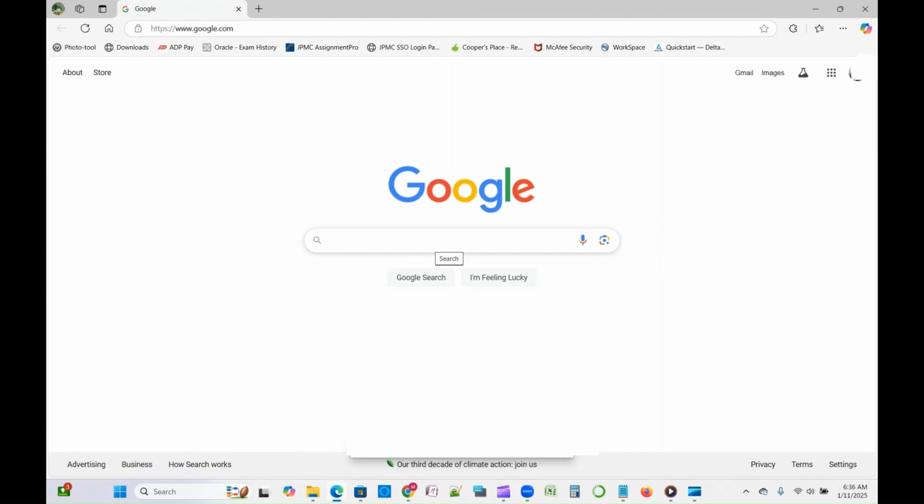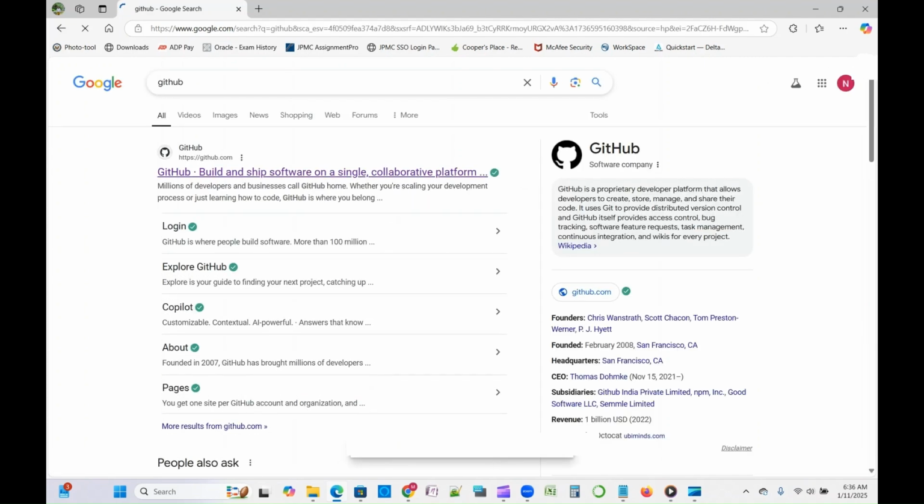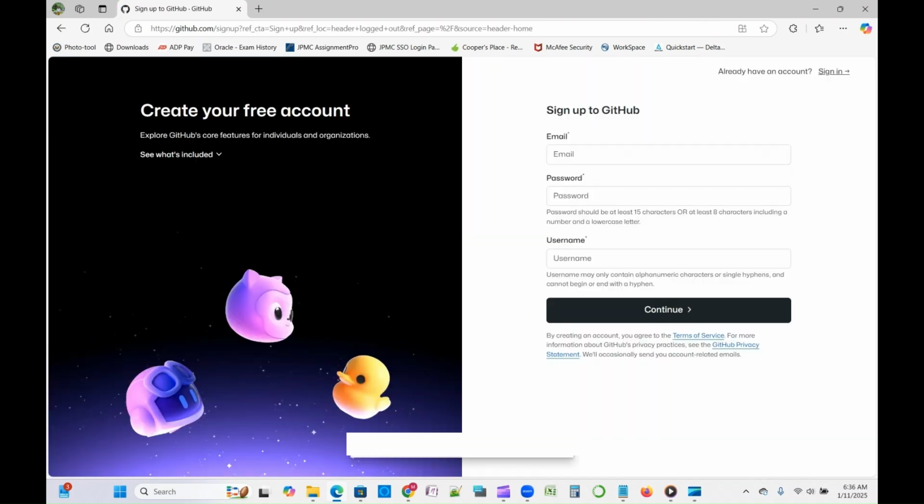So, if you don't have an account first, create one in GitHub. Go to the GitHub website and then sign up. It just asks for your email and password and then a username. Give something that you can remember and sign up for it. Once you create the account, you will log in using the credentials.